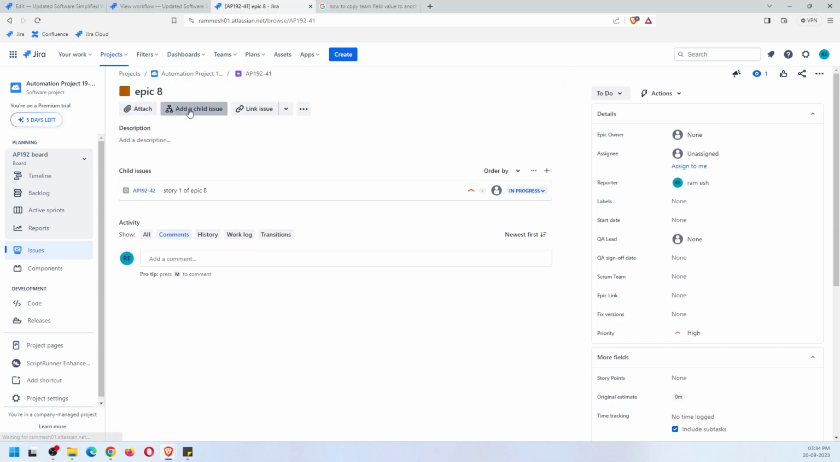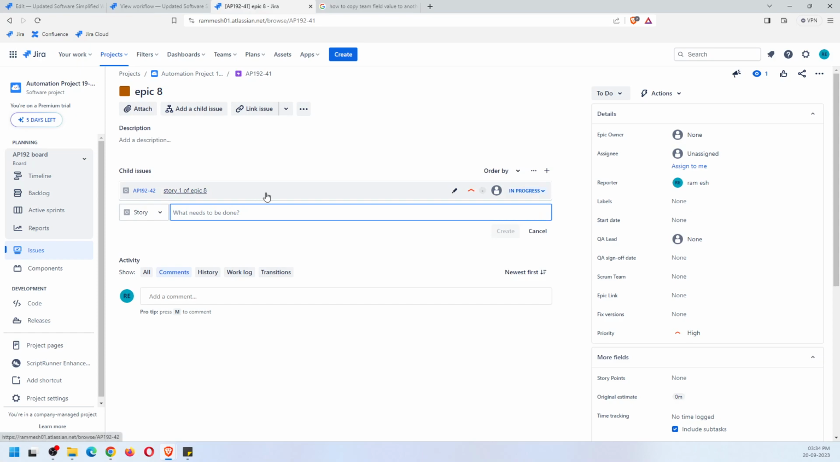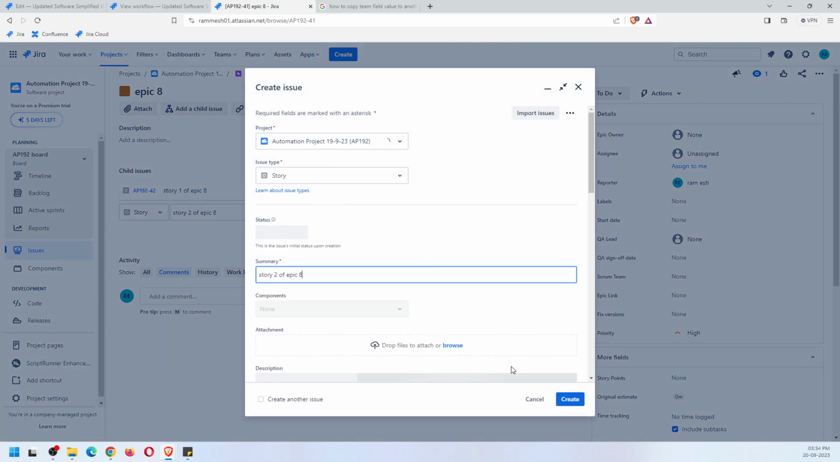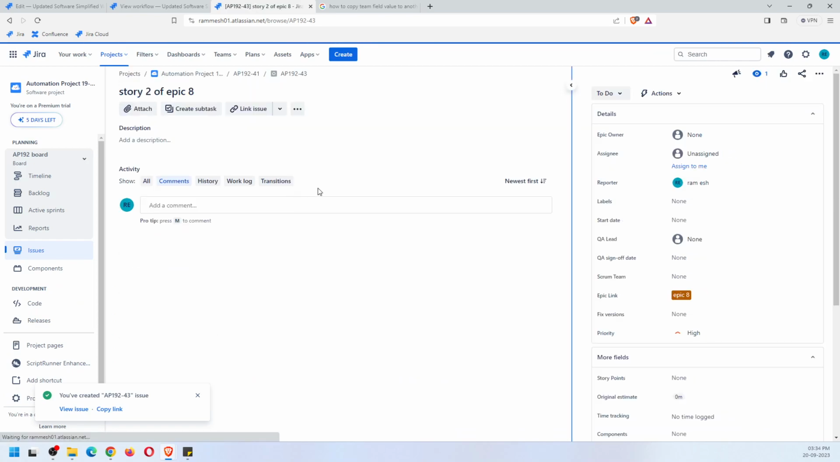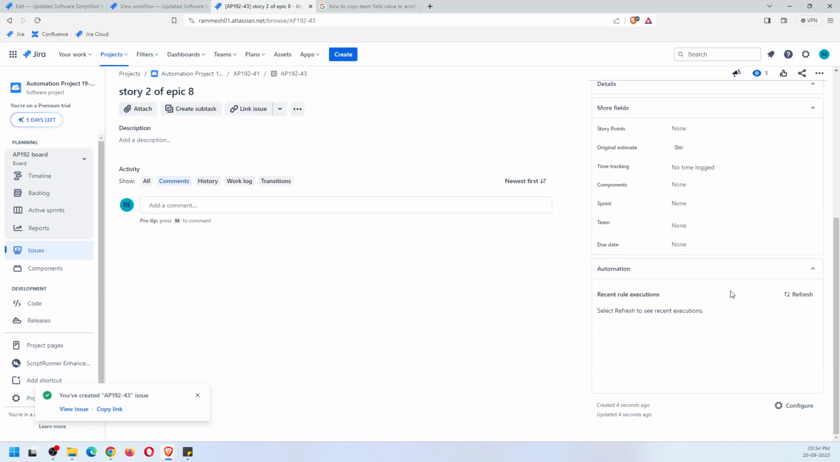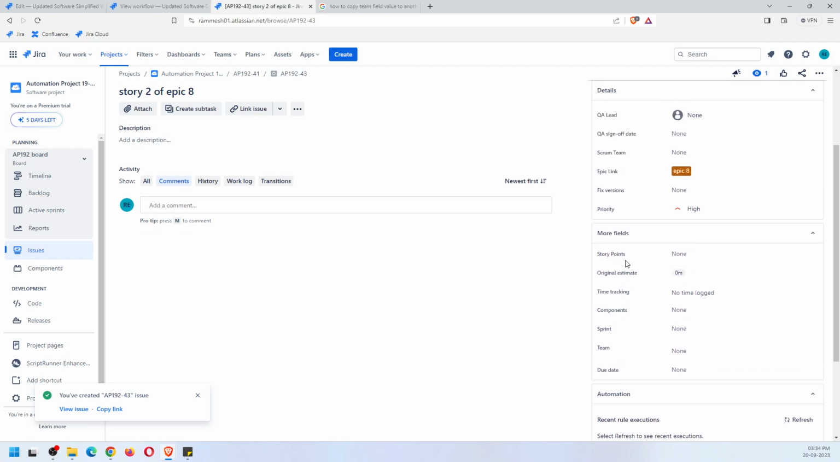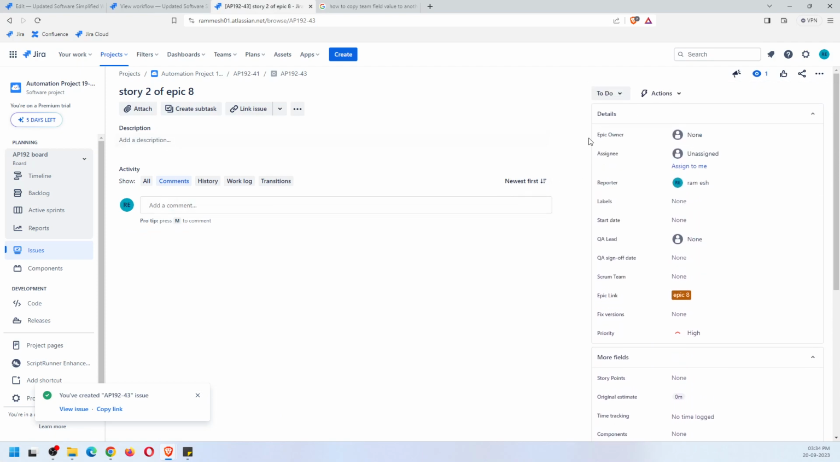new story, add a child issue, another story, epic 8. I'll just create it. Now this is the second one that I've created just now. So I do not currently have any version here. I should be able to move further. See, this has worked.